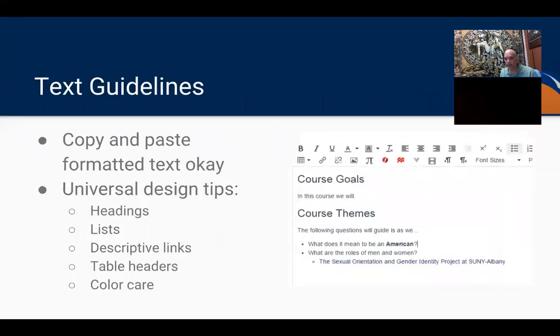The next slide is on text guidelines. So a content page basically is a web page that we create inside of Canvas. So it's a Canvas-only web page. And like any web page, you can have text, you can have images, you can embed video. There are other things that you can include. For the text, it is okay to copy and paste formatted text into that text box.